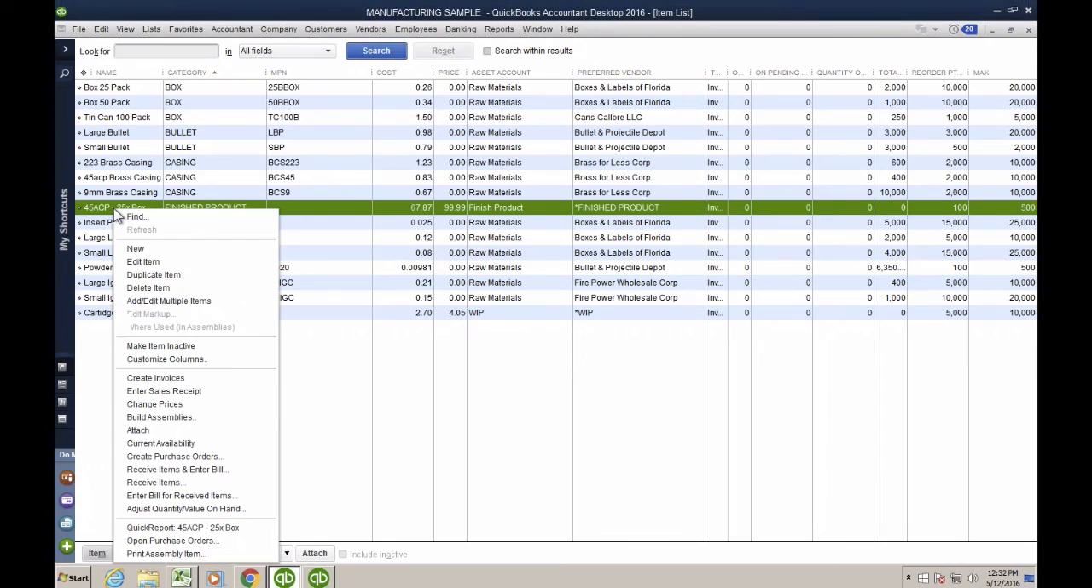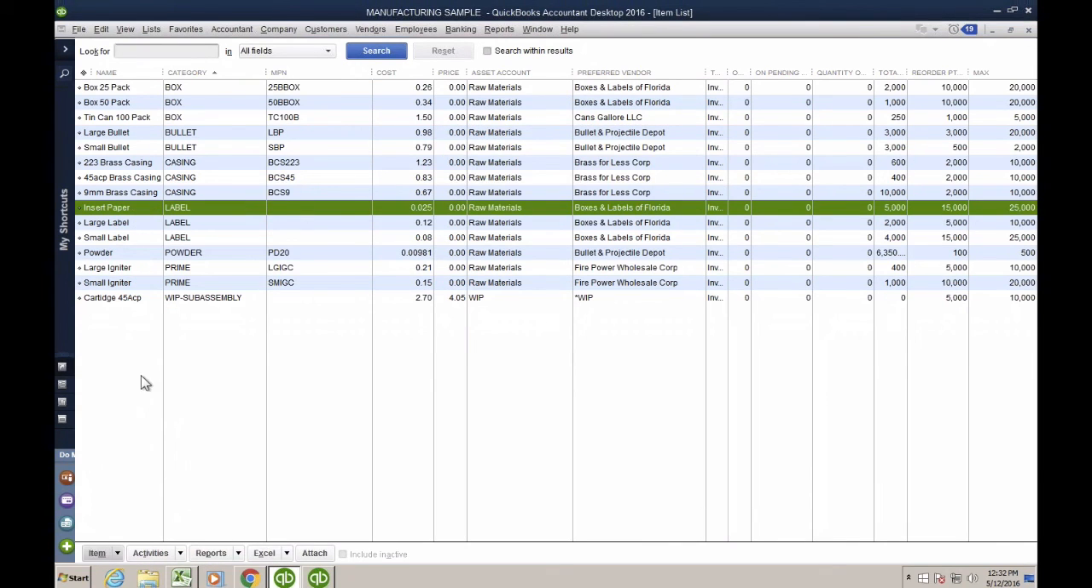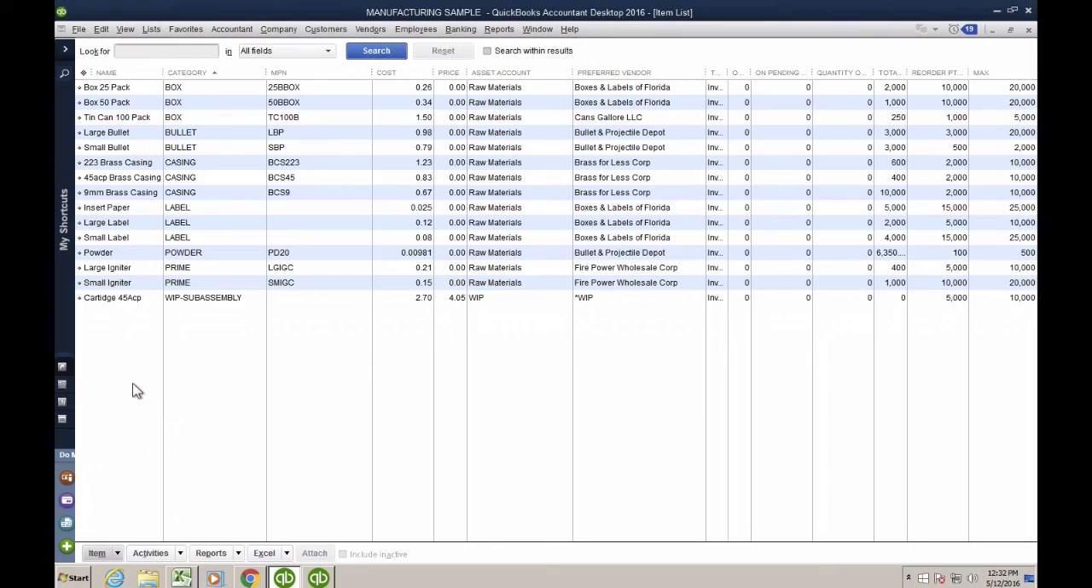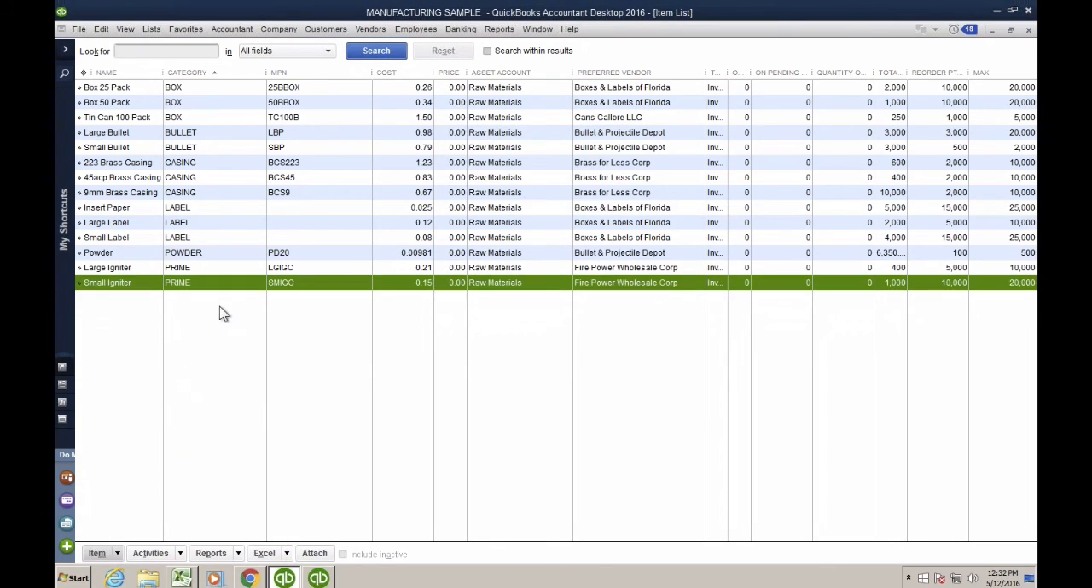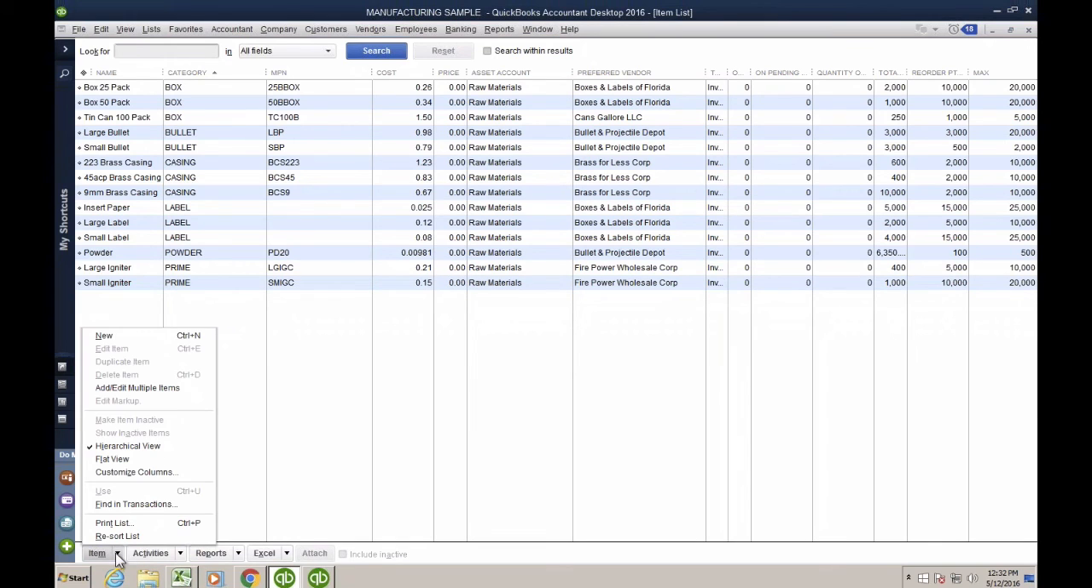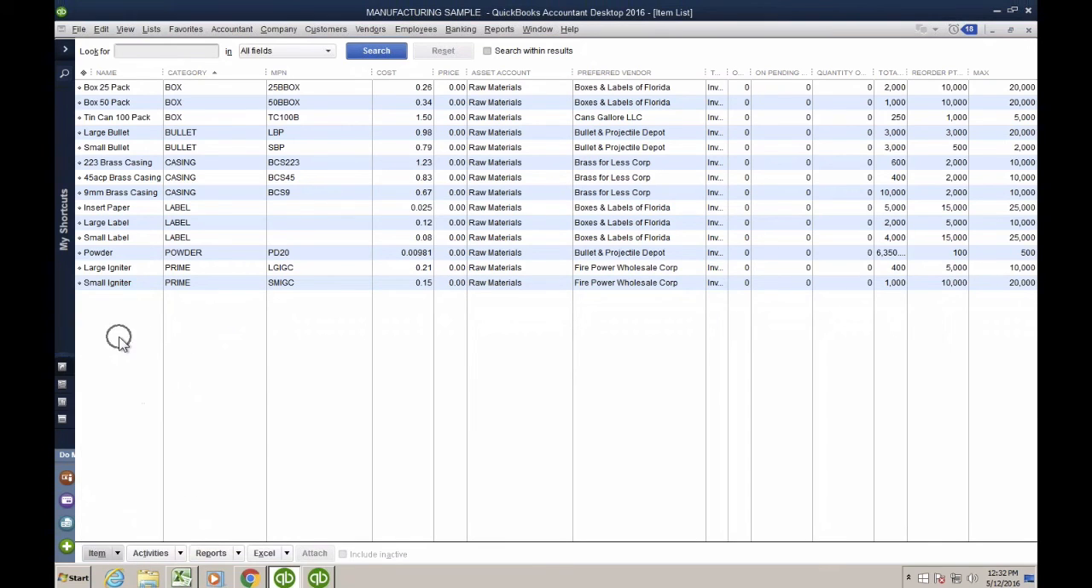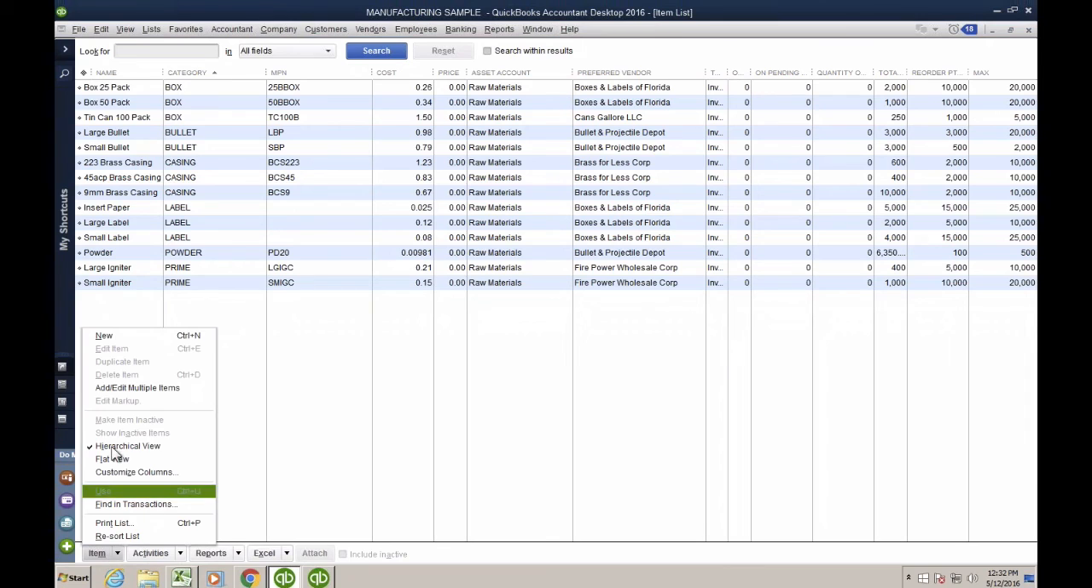Now let me delete this assembly that I have here, and then we'll create a new one. I'm going to create a new inventory assembly for our cartridges. I'm just deleting my assemblies here. So I'm going to go to item, new, and this is the part that we're really focusing on. It's creating a new assembly item.